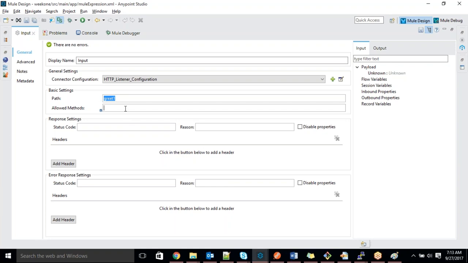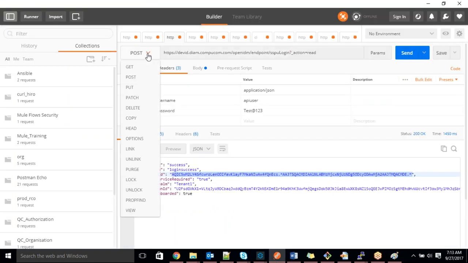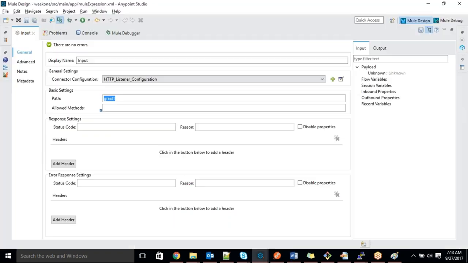Next one is allowed methods. We have frequently used methods, guys: post, get, put, and delete. You can pass which method you want to use. Suppose your flow is creating an opportunity, then we pass post. Or else I want to get the existing opportunities from Salesforce, then we keep get. Then I want to update an already existing Salesforce opportunity, then you can keep put. If you want to delete it, you can keep delete.